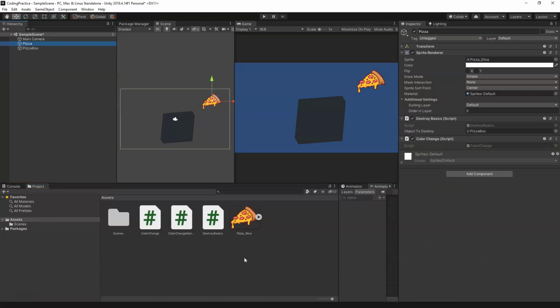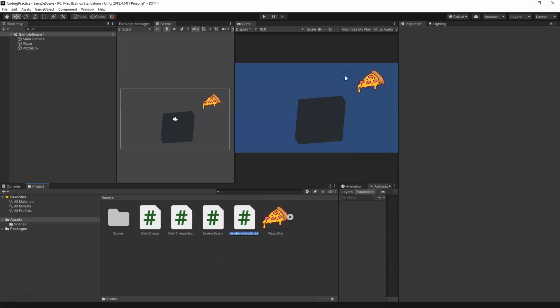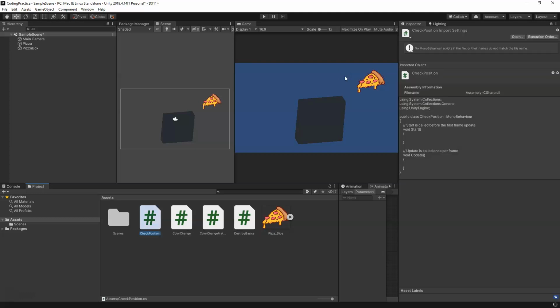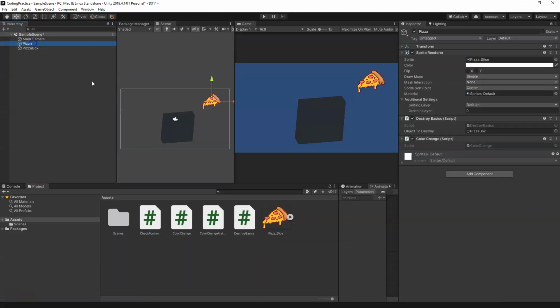Now we're going to talk about the transforms and take a look at some of that information for the pizza. So we're going to right click, create a C# script, and we're going to call this one check position. We'll go ahead and select our pizza, and we're going to put our check position script on the pizza.